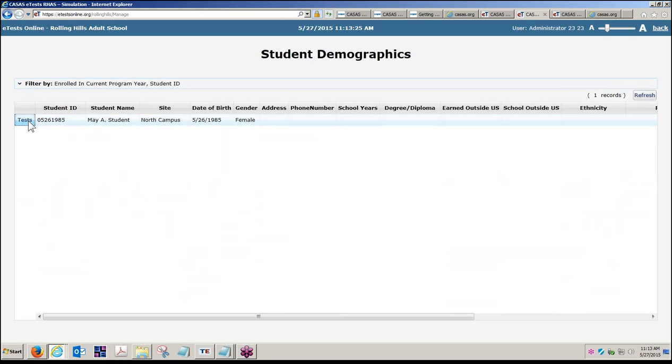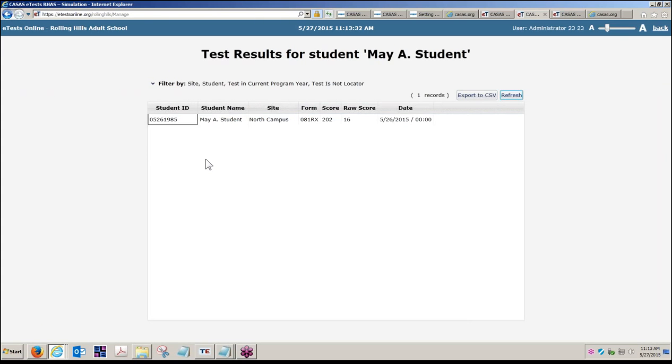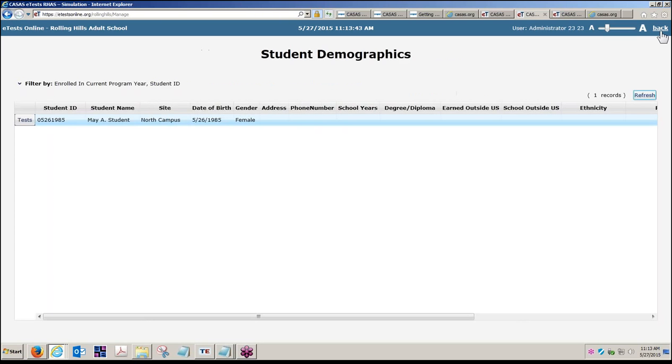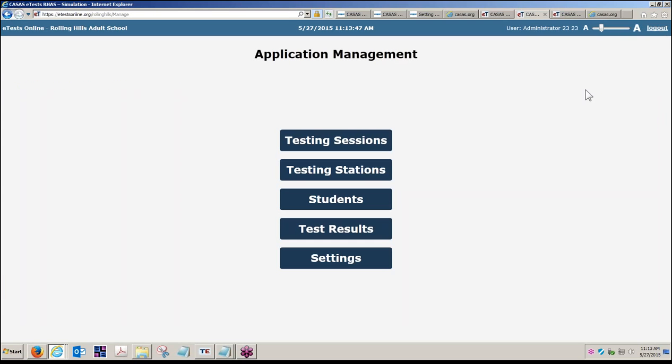At left of the student demographics record displayed in the filtered list, click Tests. A test results list displays for the student confirming the recently added new record. Click the backlink and return to the student demographics list, and click the backlink again and return to the main menu. Another way to confirm the manually added test record from Application Management is from Test Results.